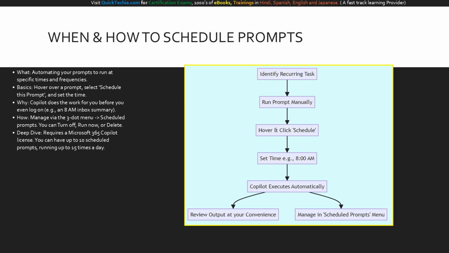Why is this revolutionary? Imagine logging in at 8:00 a.m. and Copilot has already summarized your overnight emails and drafted your daily agenda. It does the heavy lifting before your day even starts. You manage these via the three-dot menu under Scheduled Prompts, where you can pause, delete, or run them on demand. Diving deeper into the constraints, you need to know you can maintain up to 10 active scheduled prompts, and they can execute up to 15 times a day on your work-grounded data. This is automation at its finest.